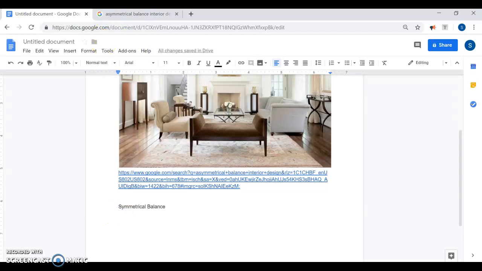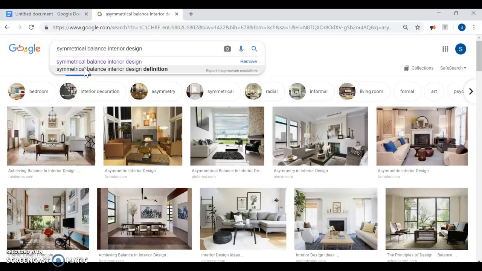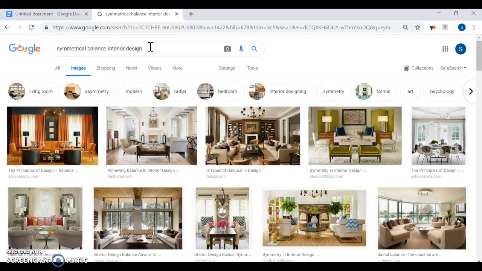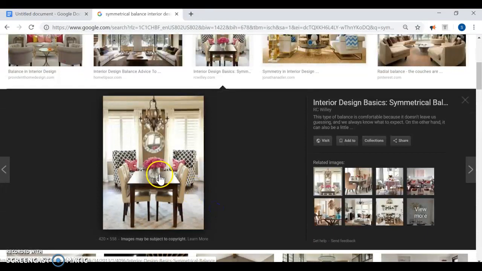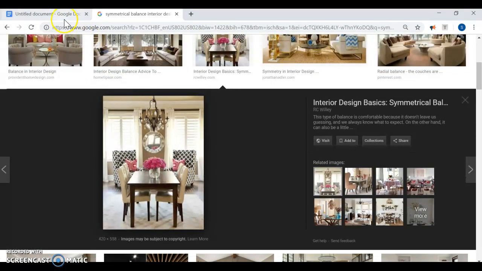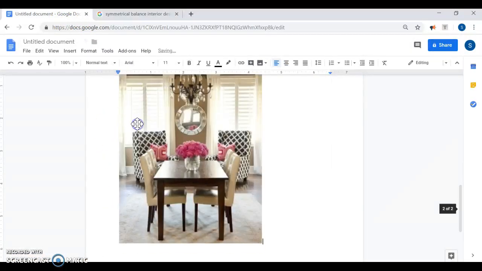Then you will do a Google search, and since it's asymmetrical balance, we just need to get rid of that one letter. We'll do that. We hit enter, and then we look for a good example, one that you like. Okay, right here. This is a good example. So you can right click on the picture, left click on copy image, come into your Google Doc, right click, and paste it in.